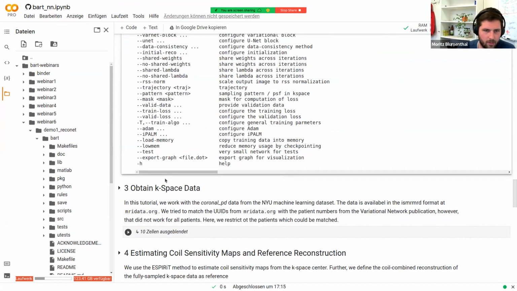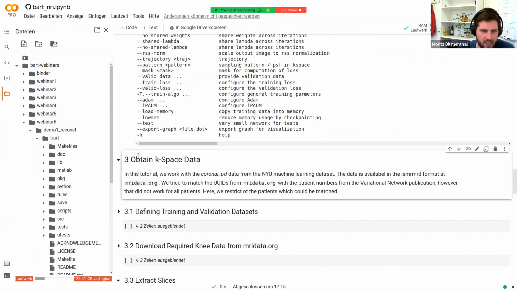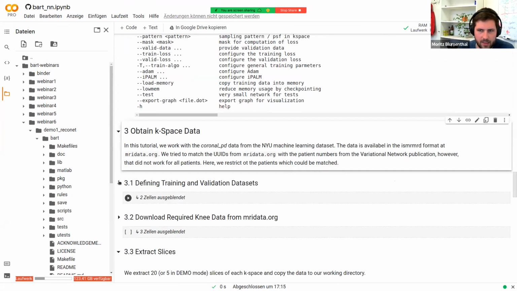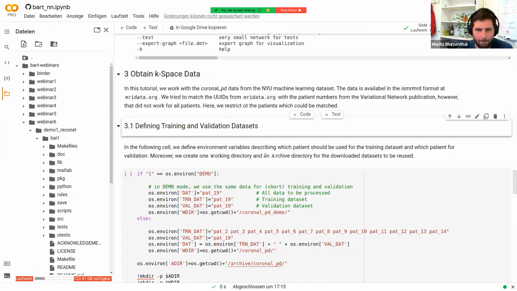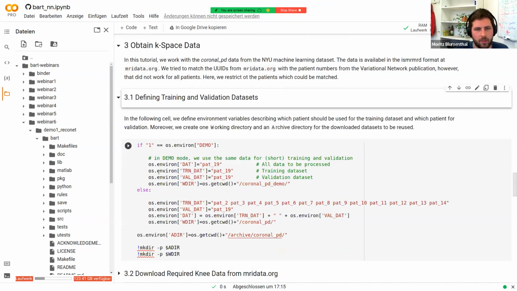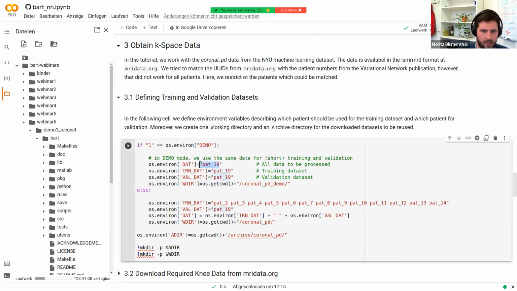So the first step is that we need to obtain some k-space data. As I said, we will download them from mridata.org. And what we do here is define environment variables again, which say which patients from the data set we use for training or for validation data. In the usual mode, we will use for train data patient 2, 3, and so on to 14, and for validation patient 19. But as we don't have time now to download all the data in the demo mode, we just restrict to patient number 19.